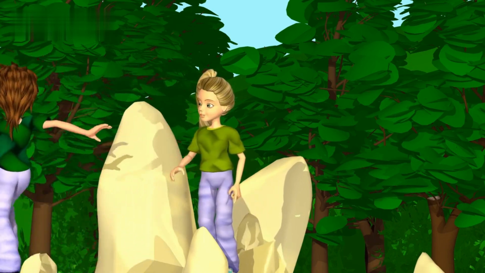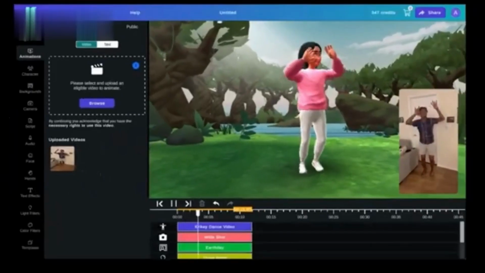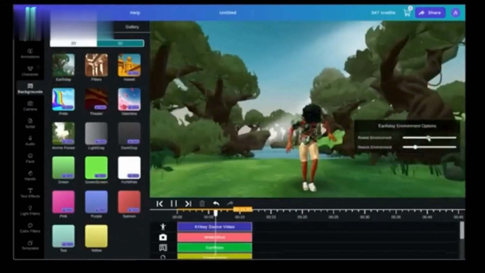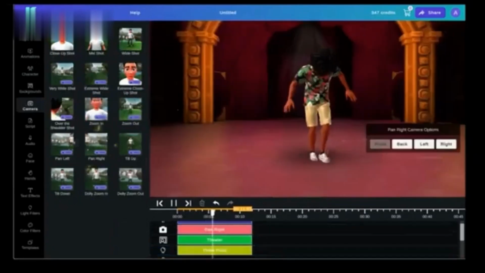Step 5. Add voiceovers and backgrounds. Enhance your animated story by adding voiceovers using the AI voiceover tool. Additionally, select suitable backgrounds and environments from the available templates to set the scene for your narrative.